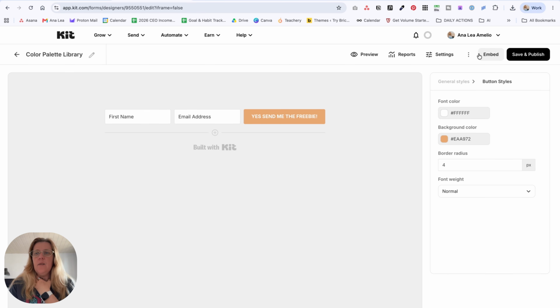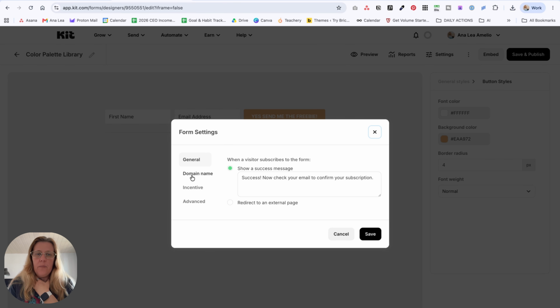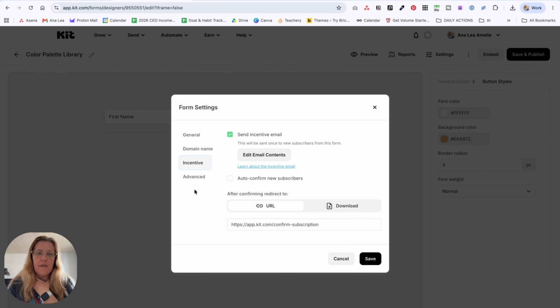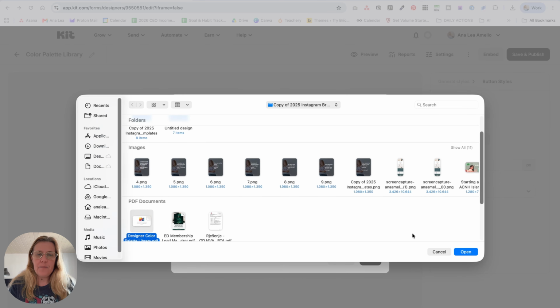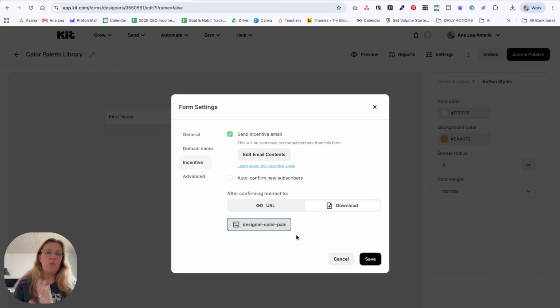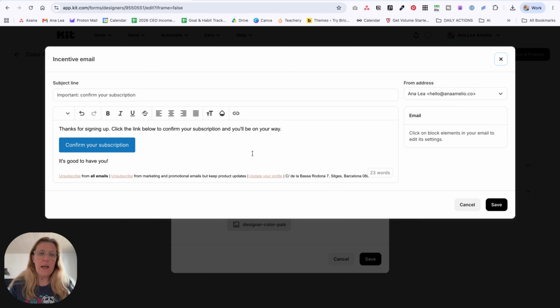So once that is done, we are going to go into the settings for the form, and the important thing is this incentive email. So this incentive email we are going to use to actually deliver the freebie, and I'm going to change this setting down here where it says after confirming redirect to URL or a download. I'm going to change it to download, and then I'm going to choose the file that I want them to download once they sign up for this form. And then I'm going to edit the email contents here, and I'm going to change the subject line to say confirm your subscription and download your guide.